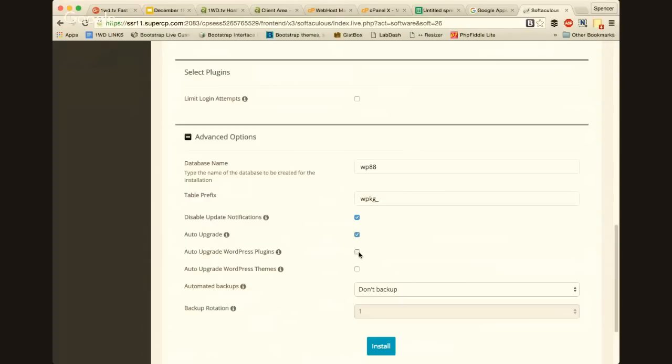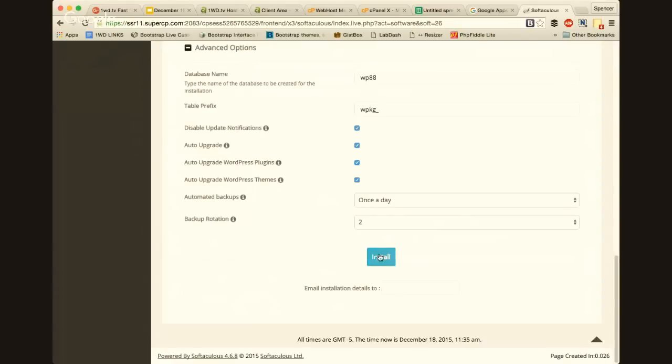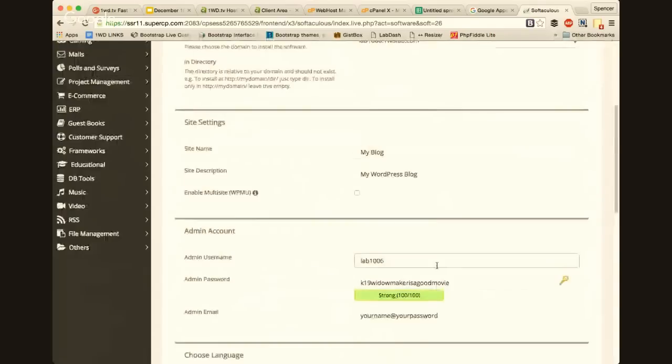I disable all these features. I disable the notifications, but I should say enable auto upgrading for the plugins, the themes, everything. I also have a backup once a day, and I keep 2 backups. All right, and if you want, you can have it email the details here. Okay, I'm not going to do that, but you can have it do that. So if you forgot what you just installed, it'll send you another reminder. Okay, and it's not happy because I think I forgot a .com.